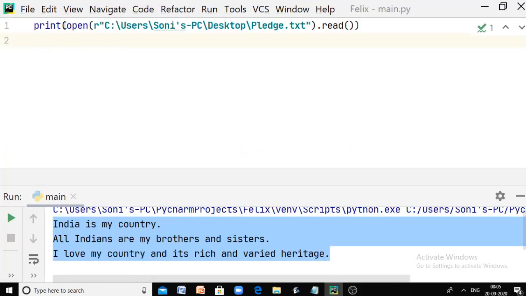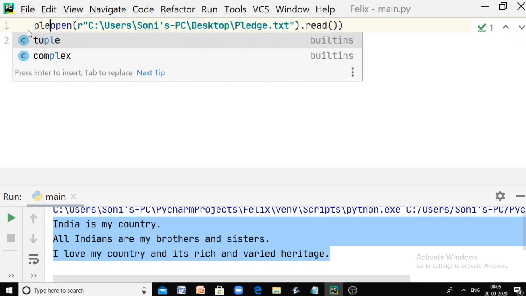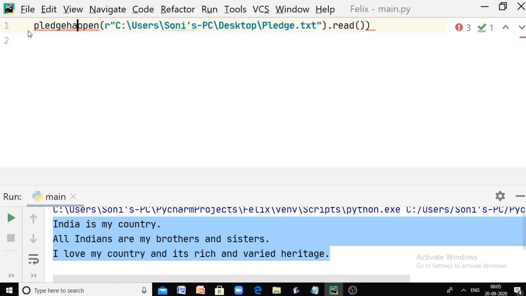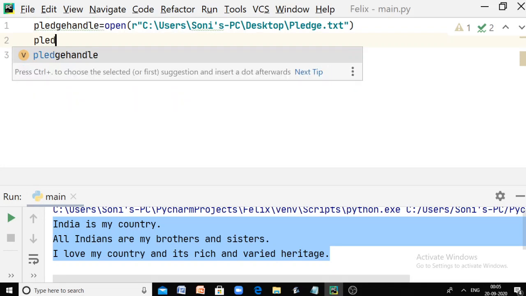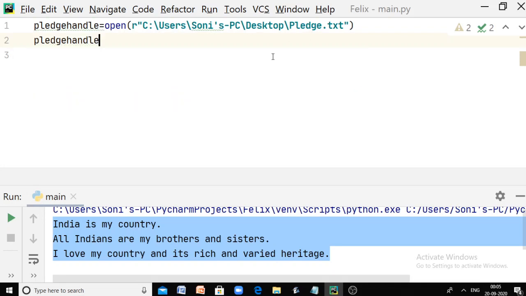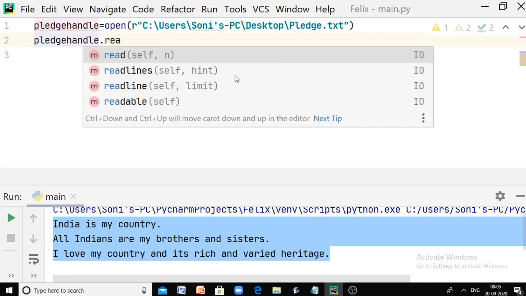Let me redefine the code again. Pledge handle equal to open, then the file name. Then here again, let me come back to the original form of two statements. Now here what I do is, let me call the readline method. So pledge handle dot readline.